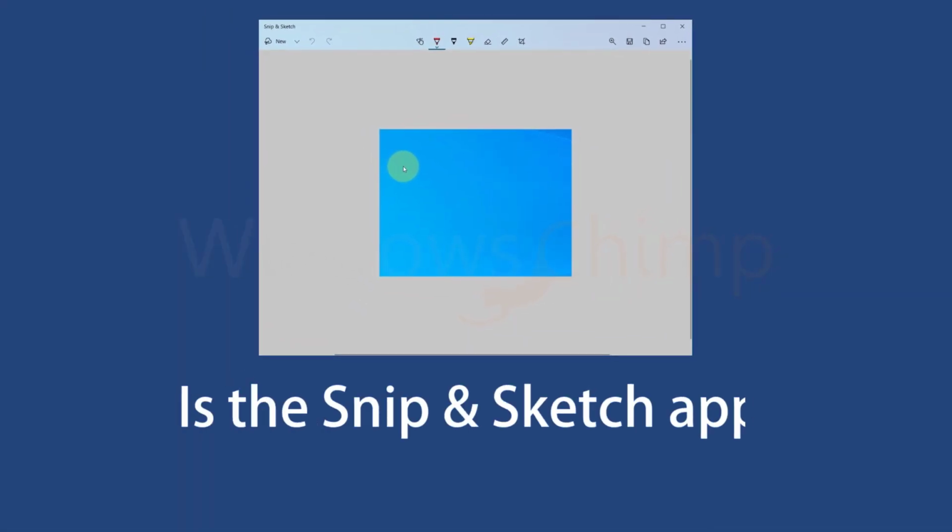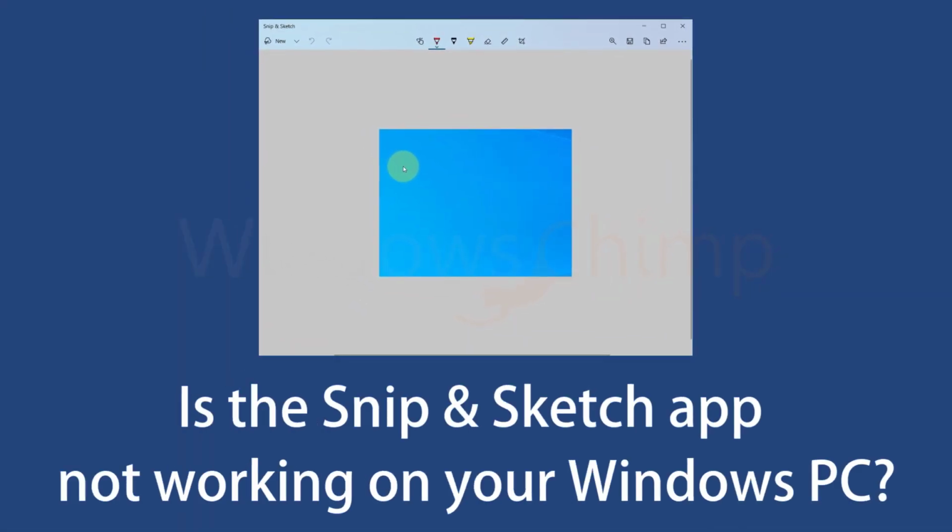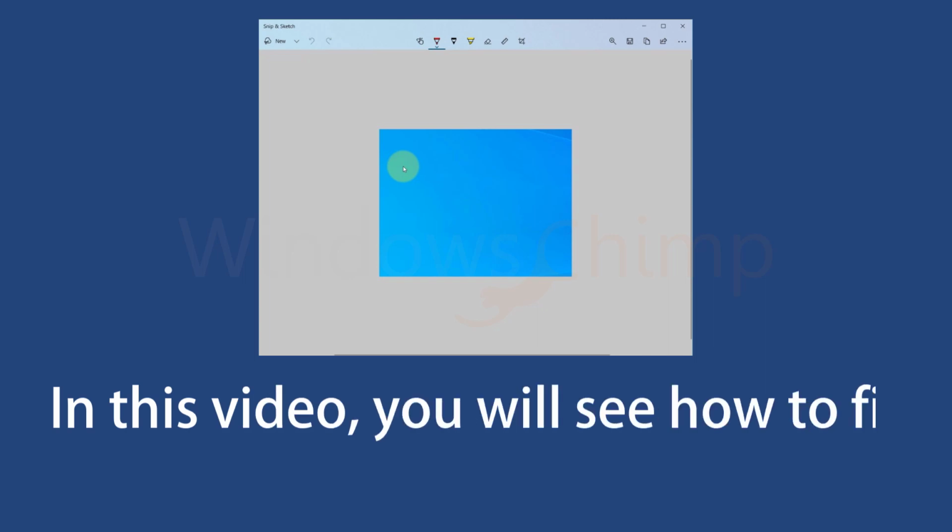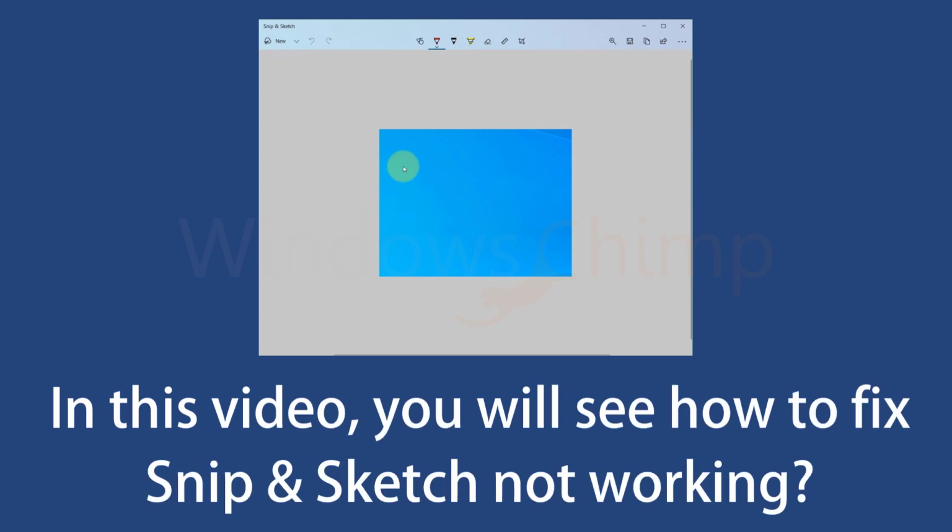Is the Snip and Sketch app not working on your Windows PC? In this video, you will see how to fix Snip and Sketch not working.